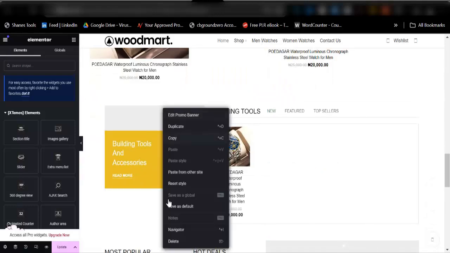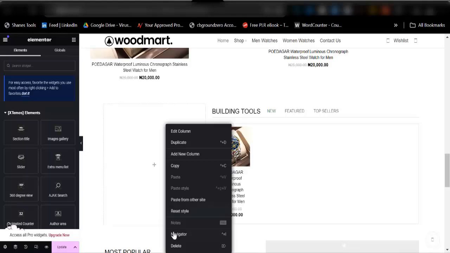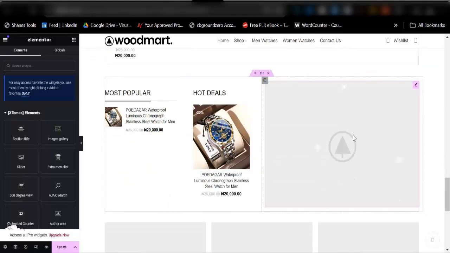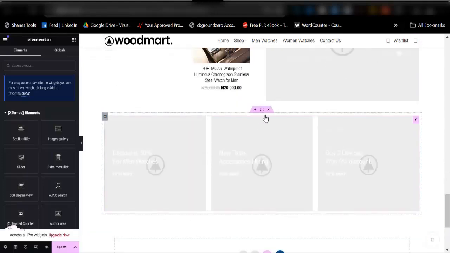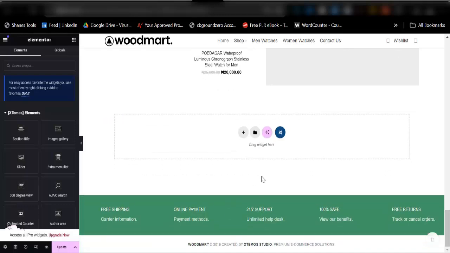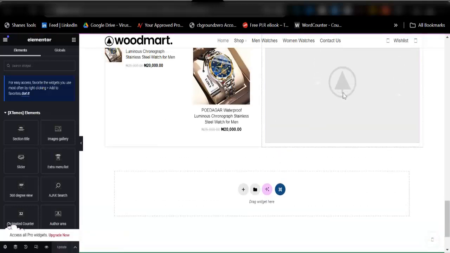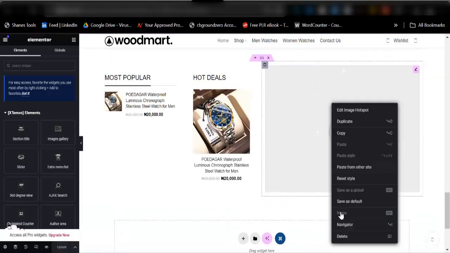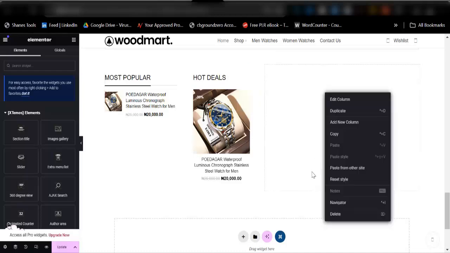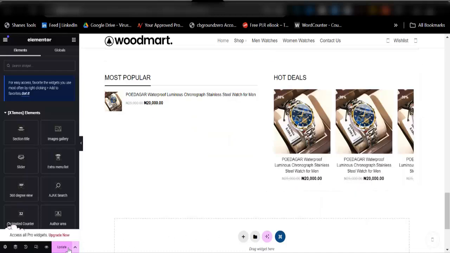This also I'll delete. I'll delete this one. Then all of this space you have here, I can just come here and delete. Good. Once I'm done, I ensure to do my save changes. It's as simple as that. This one also I can decide to delete. So I'll just delete this. Then I will save my changes.